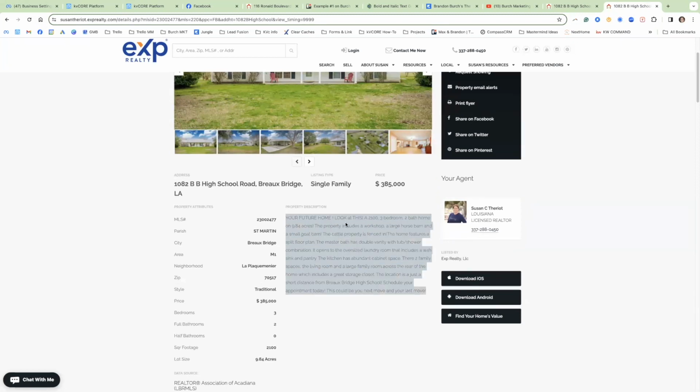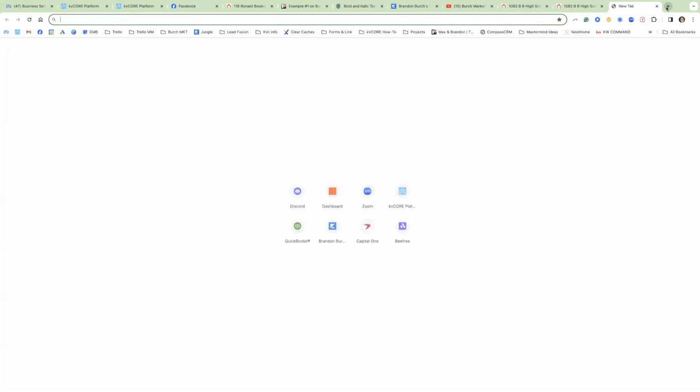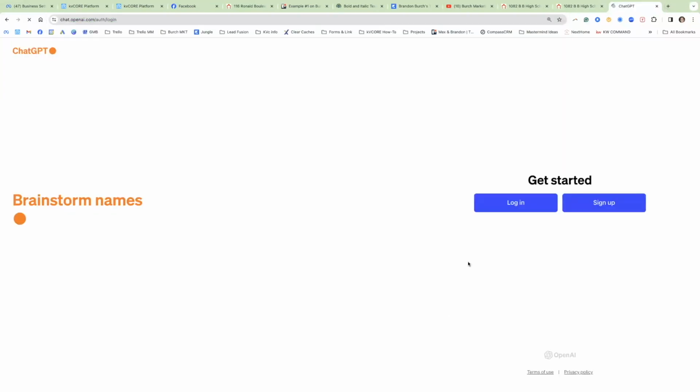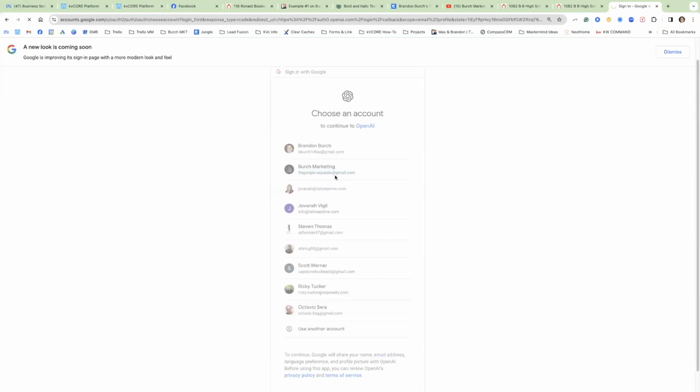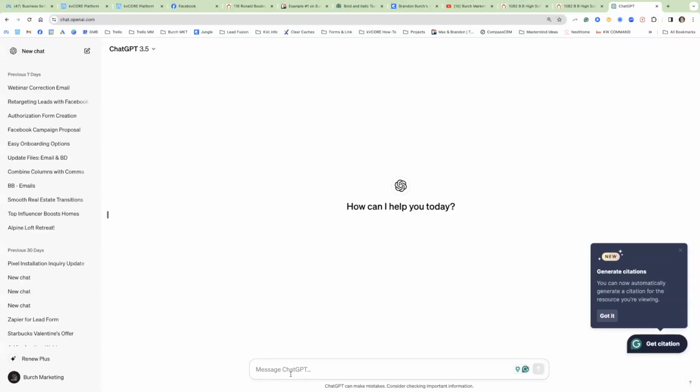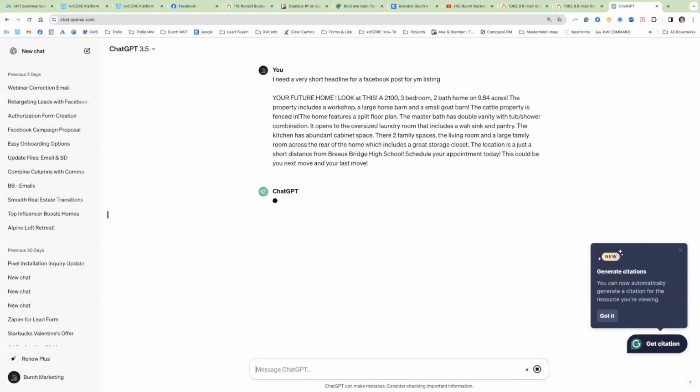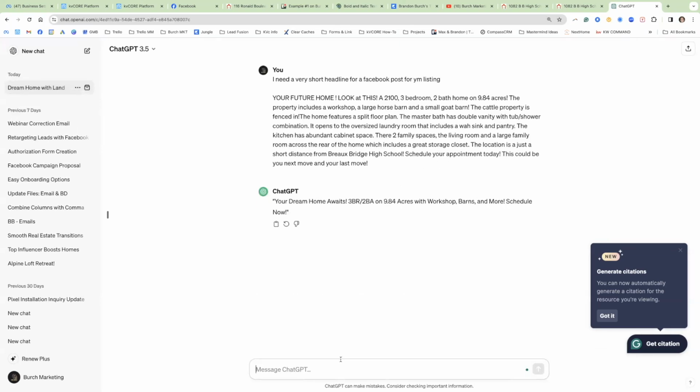Let's use ChatGPT real quick. If you're not familiar with it, sign up for the free one. Get ChatGPT. It's so easy to use. I've got to log in. Okay, 1 second. Headline for a Facebook post for my listing. All right, I'm going to say too long. Boom, I like that. So I'm going to copy it.